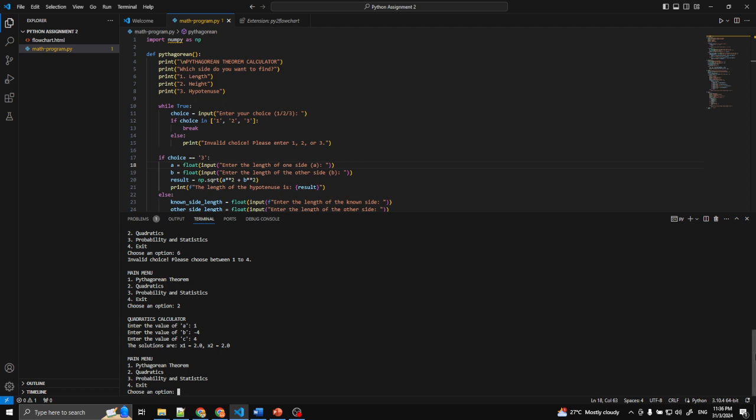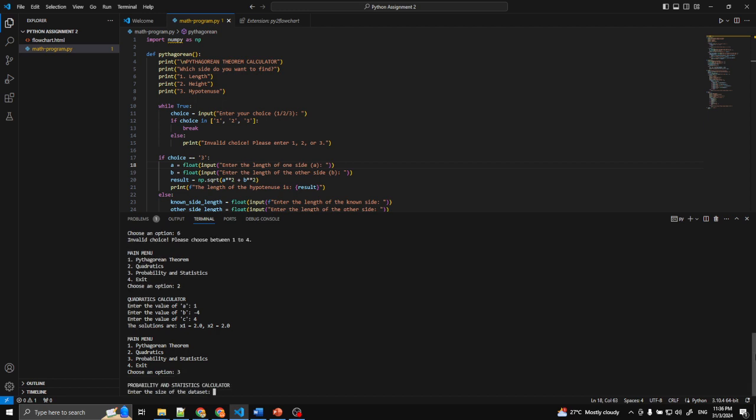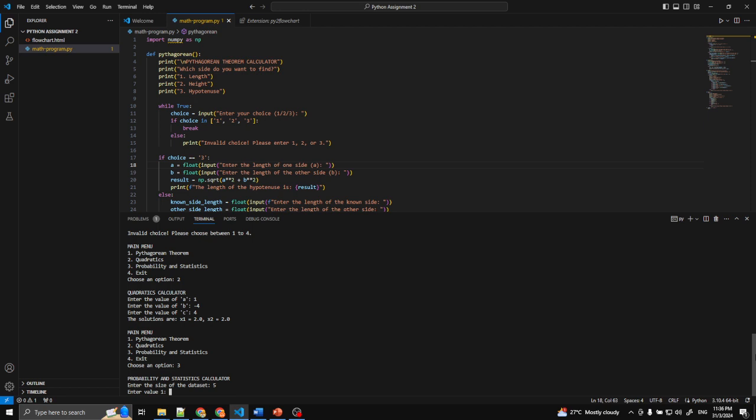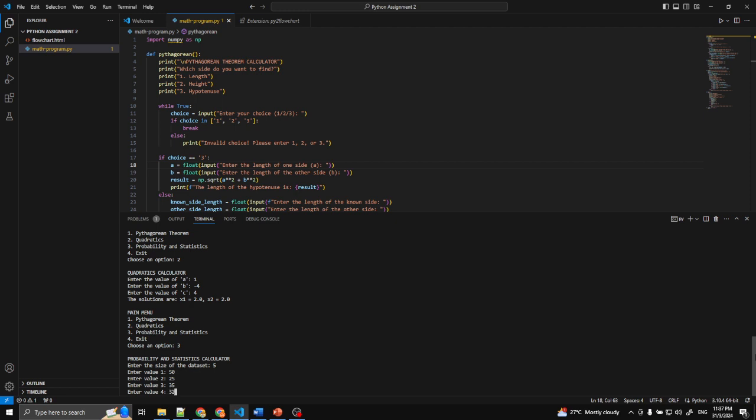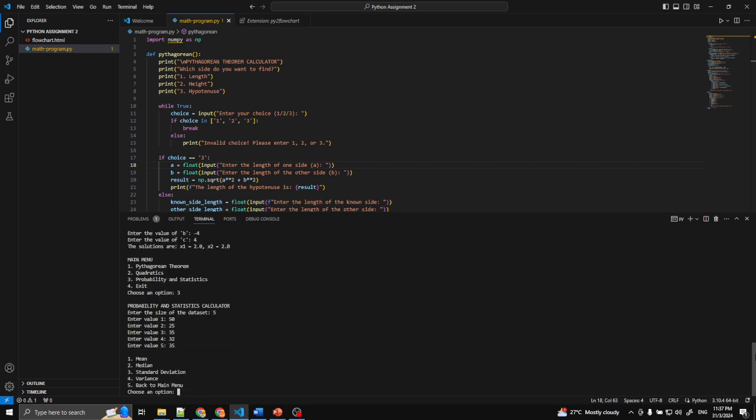So let's go to probability and statistics. Here we need to know what the data set size is supposed to be. Assuming the user enters 5, you will prompt the user to enter all 5 values. I'll just enter random numbers: 25, 35, 32, and then 35 again. Now I'll be shown options for the mean, median, standard deviation and variance.